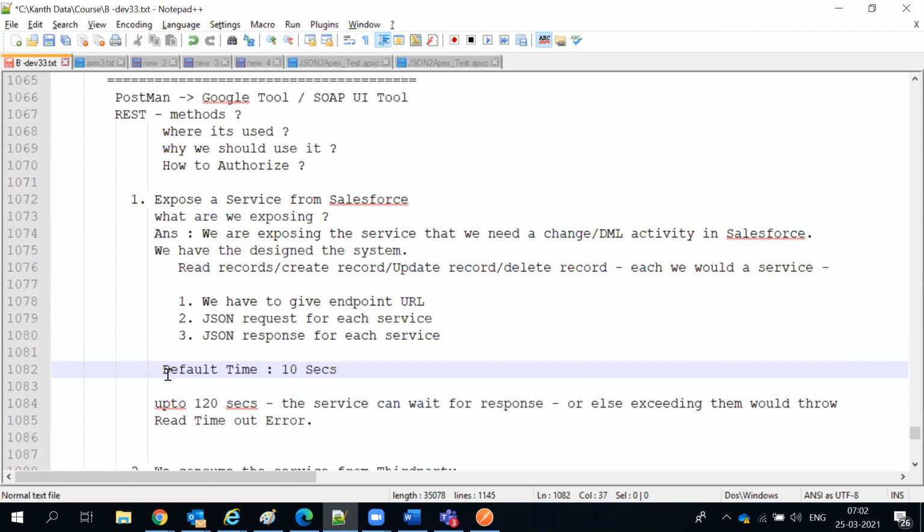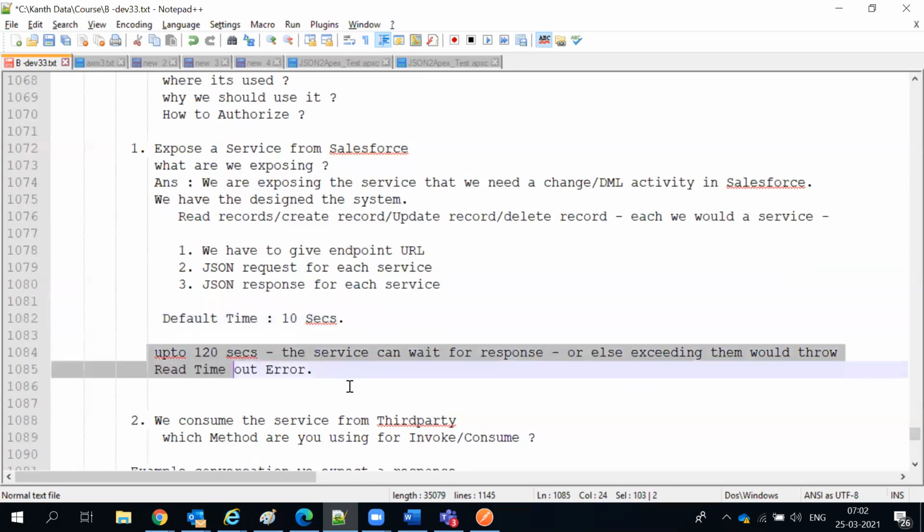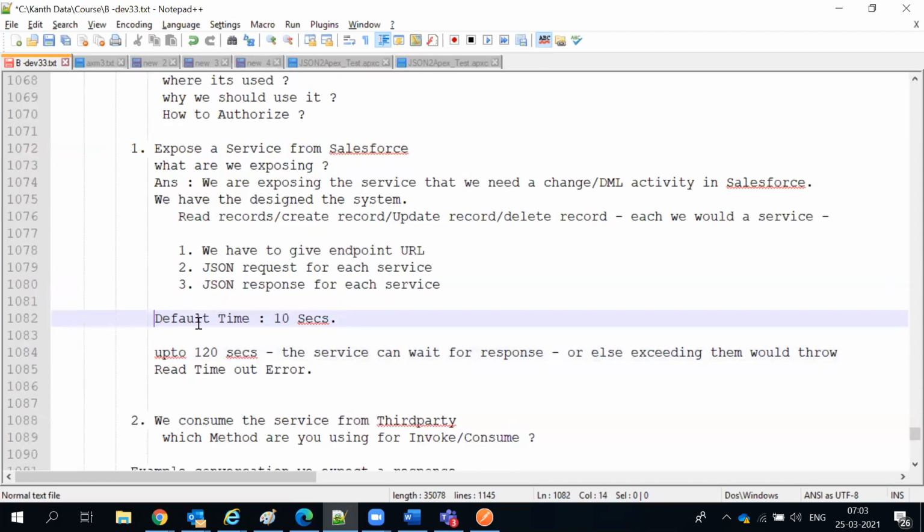So we can't assume that within 10 seconds, the service will look up SAP and then come back with a response. Okay, so you can keep it up to 120 seconds, whether people are hitting us and we're sending a response, or you're hitting them and they're sending a response. Within 120 seconds, this is something you set manually. If you don't set any time, by default each service will have 10 seconds.